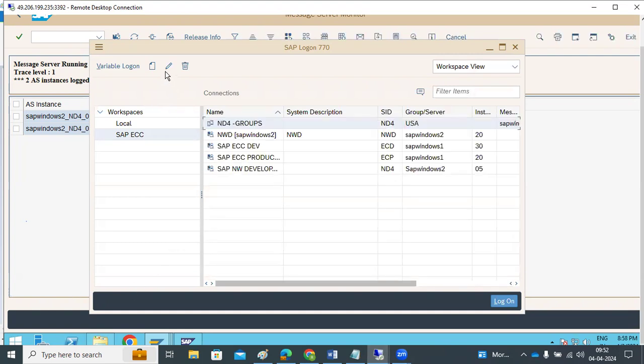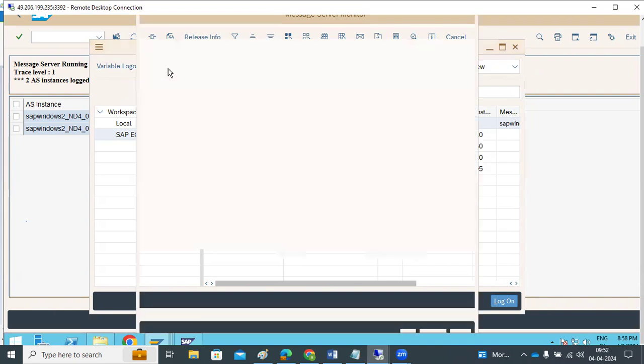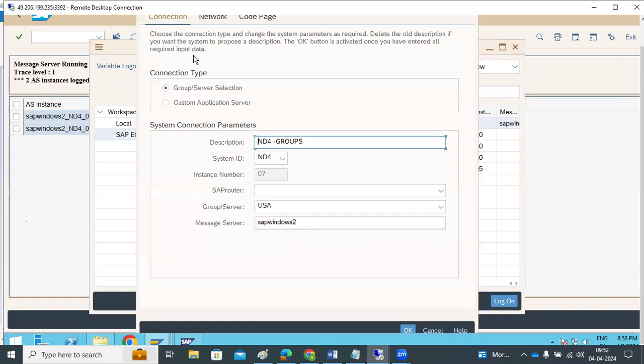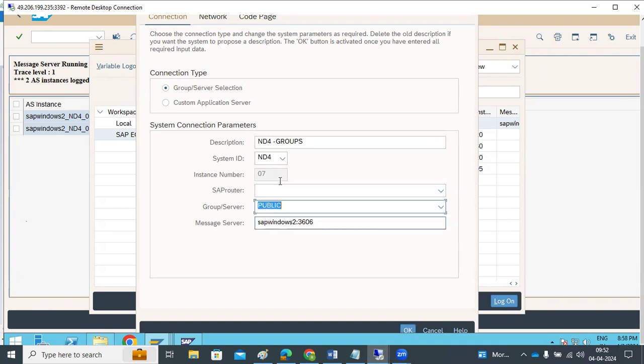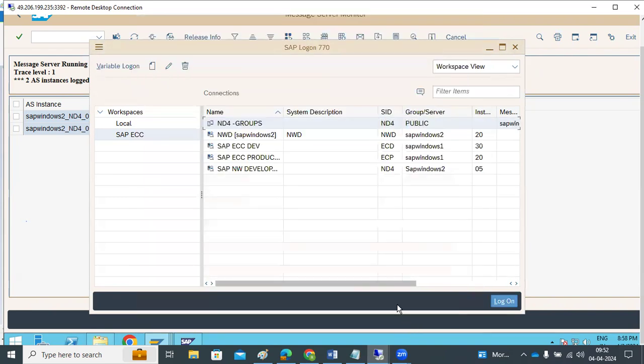Okay, so what you need to do? You need to click on the create button. From here you need to add the groups, then you have to create the groups in SMLG, then you need to add the syntax like 3606, SAP Windows to 3606. Then check what group you want to connect to. Select that group, then click on the save button. You can connect it here.